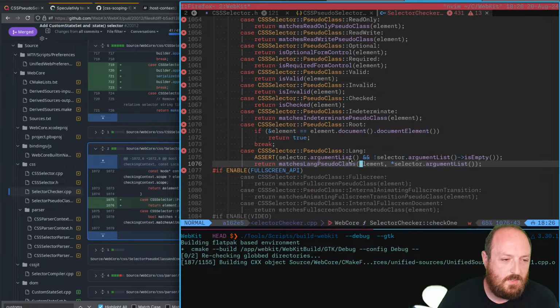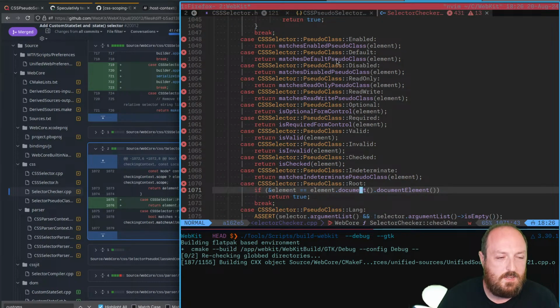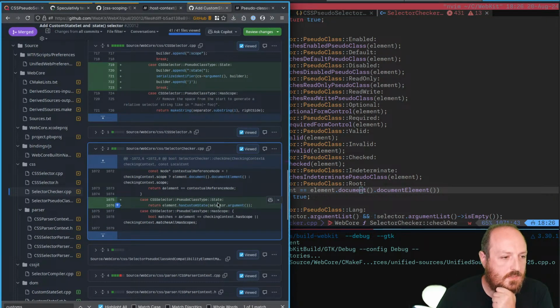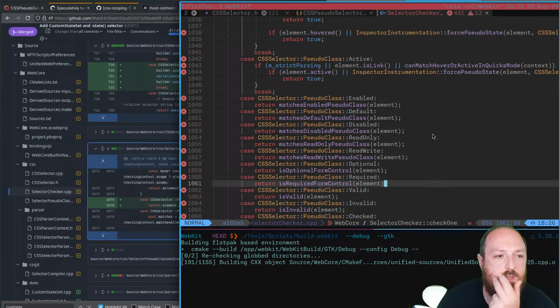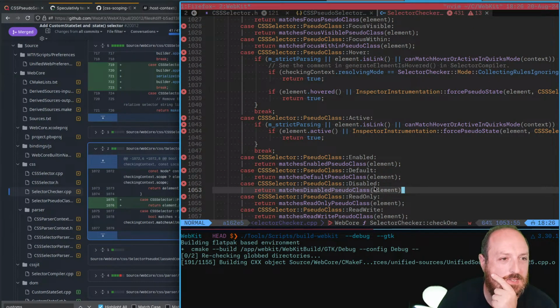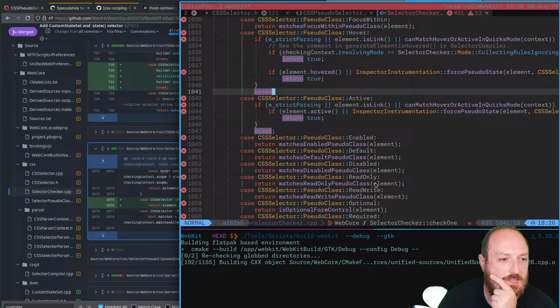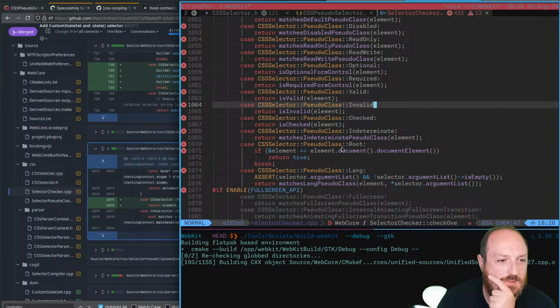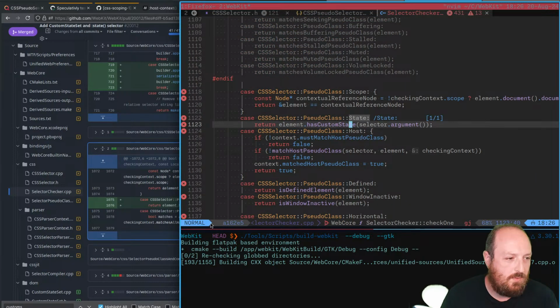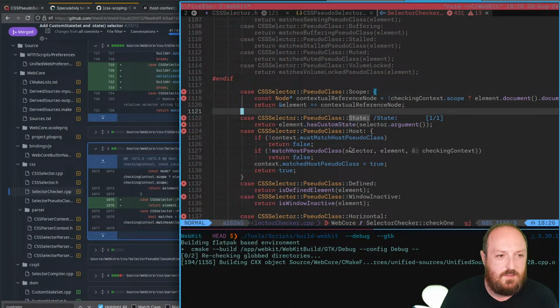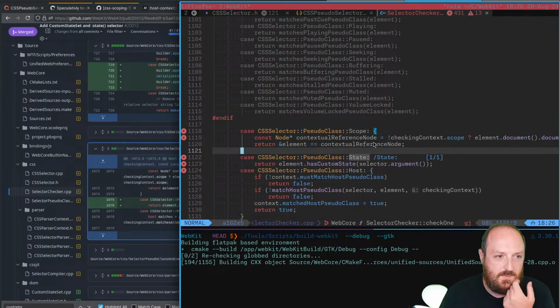Anyways, we want to implement, what did I do here? I did pseudo class type state. Is there a pseudo class type? What's the difference between CSS selector pseudo class and pseudo class type? Or has it just been renamed? I think it's been renamed since I last touched this bit of code.